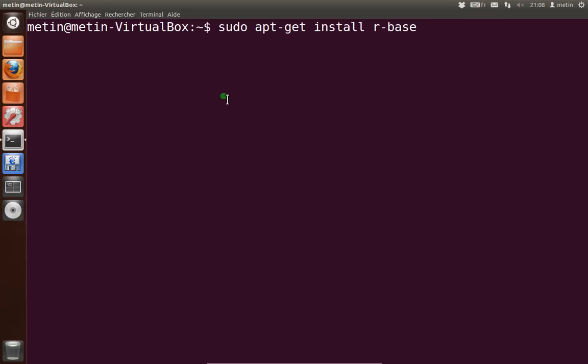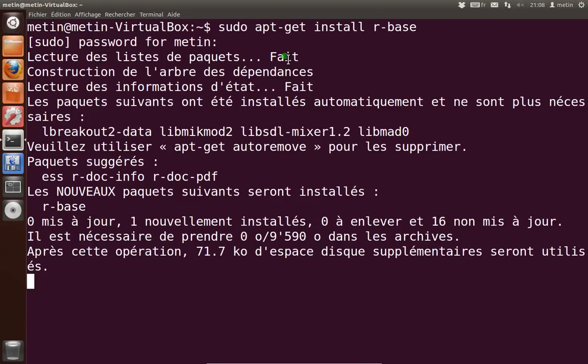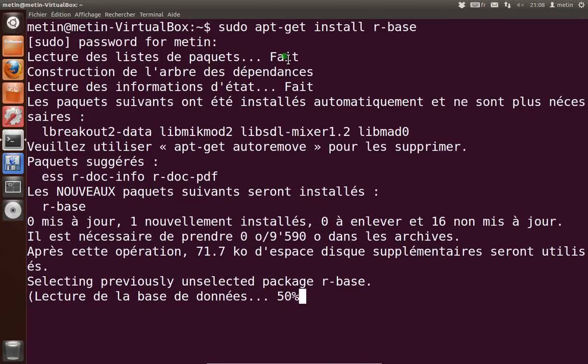By the way, if you cannot read well enough on the YouTube video, do not hesitate to change the video setting to the best high definition. Usually it should be 720p. So you just write sudo apt-get install r-base, you press enter, then you enter your password, and you press enter. And you wait until the installation is done.